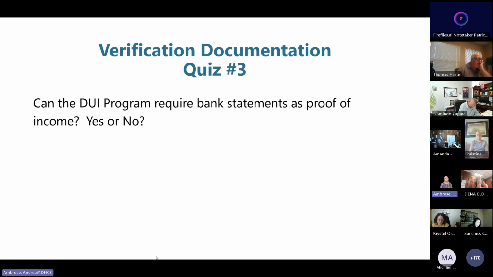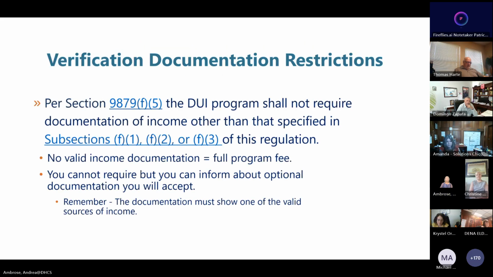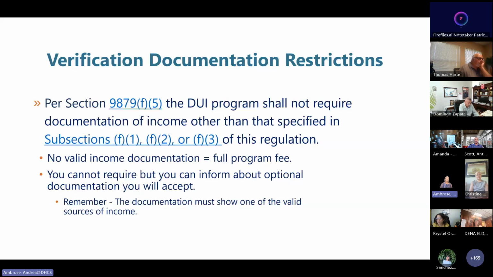Okay, most of you do know the answer to this is no. You cannot require bank statements as proof of income. Section 9879 F5 tells us that you cannot require documentation of income other than what we've just talked about above.